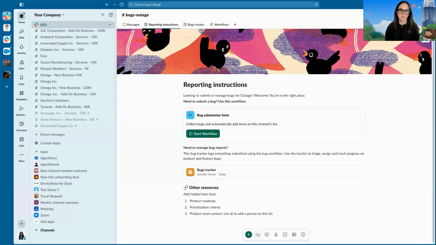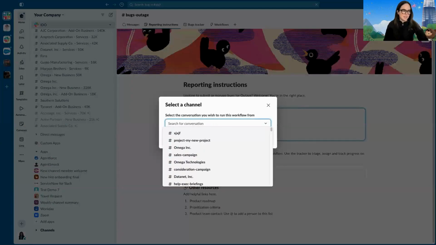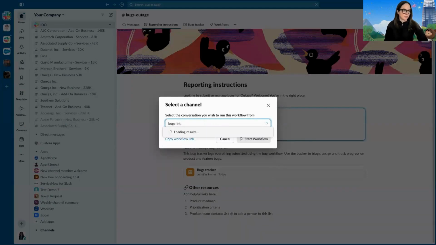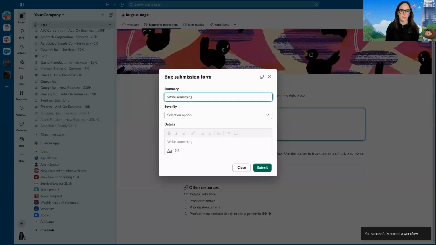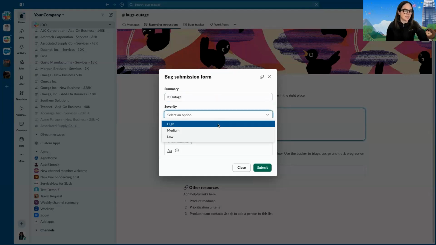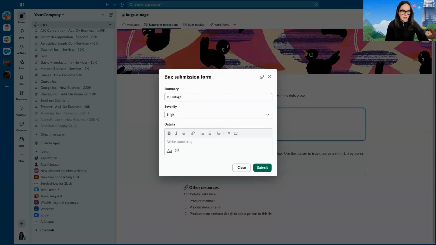I can kick off the bug submission workflow by selecting Start Workflow and then searching for and selecting the channel, Bugs-Outage, Start Workflow. I will then fill out all of the required information for the workflow, including the summary, IT outage, severity, I'll list as high, and then details, I will write users unable to log into software, and then submit.